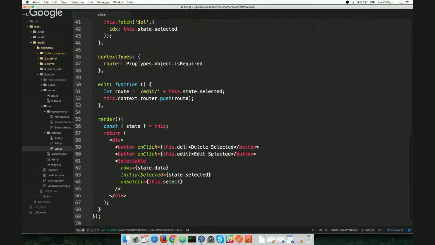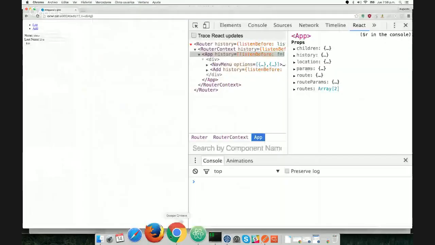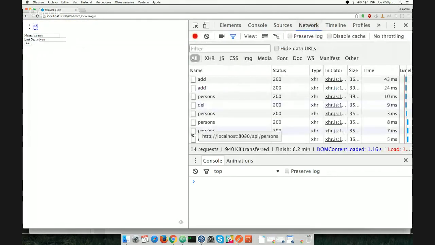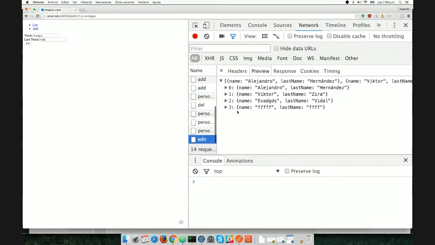And whenever you click on the edit button to edit the selected one, it's going to retrieve the selected index from the state. It's going to create the route, and then it's going to push that route to the router. So we are now able to modify the selected one. There it is. If we change something here and we say edit, it's not automatically being shown in the response, but there it was. So if we go to the list, we have the changes there.